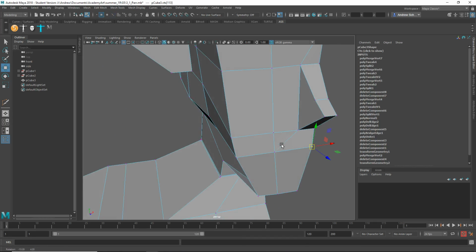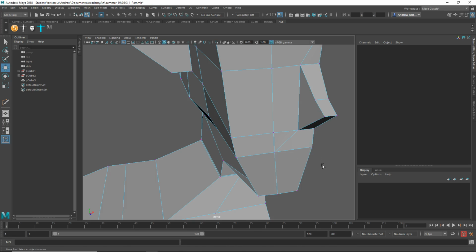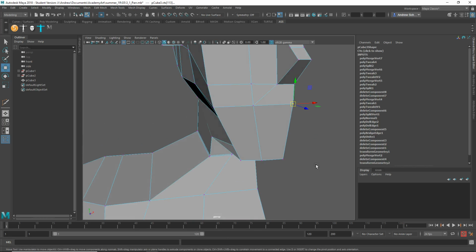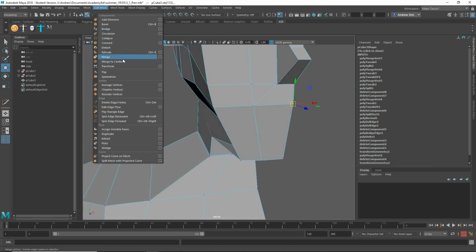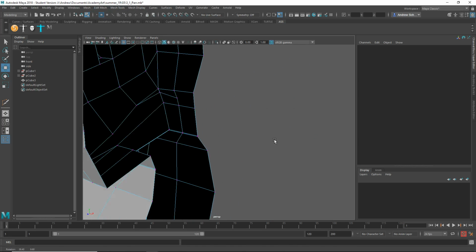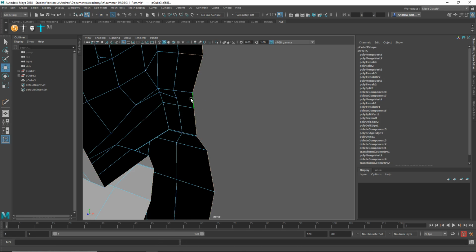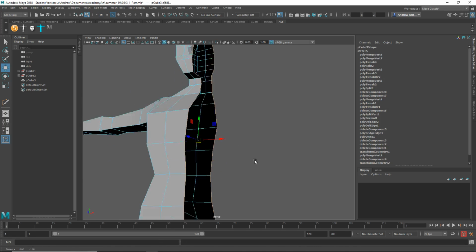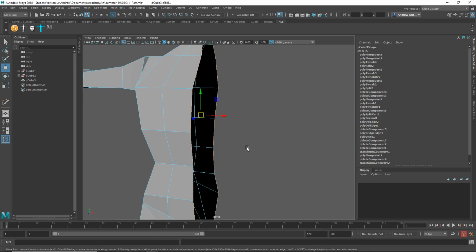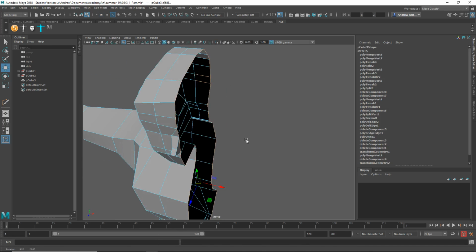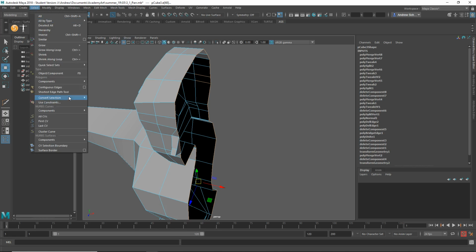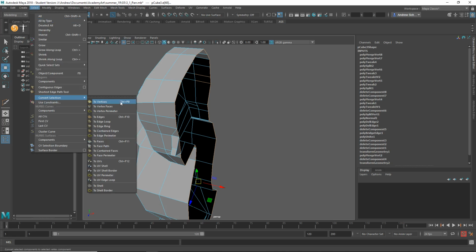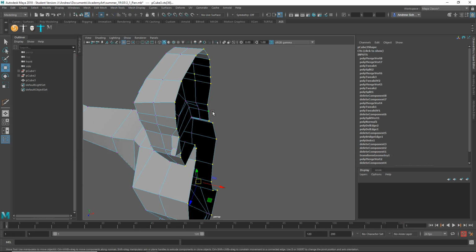Oh, okay. I'll just grab these two. And then do another merge to center, edit mesh, merge to center. Okay. All right. So that's better now. Good. Now let's convert this to vertices. I like to use select, convert selection to vertices. The hotkey for that is Control F9.